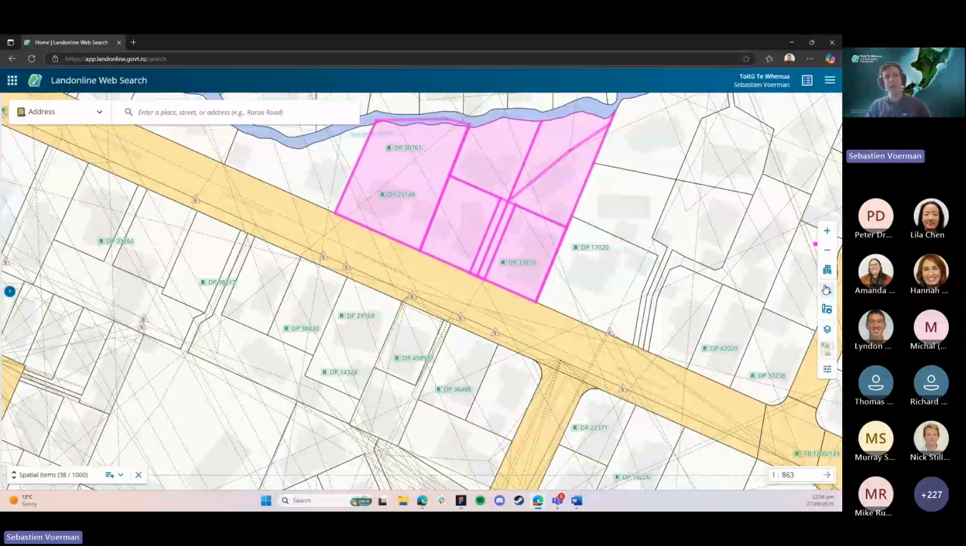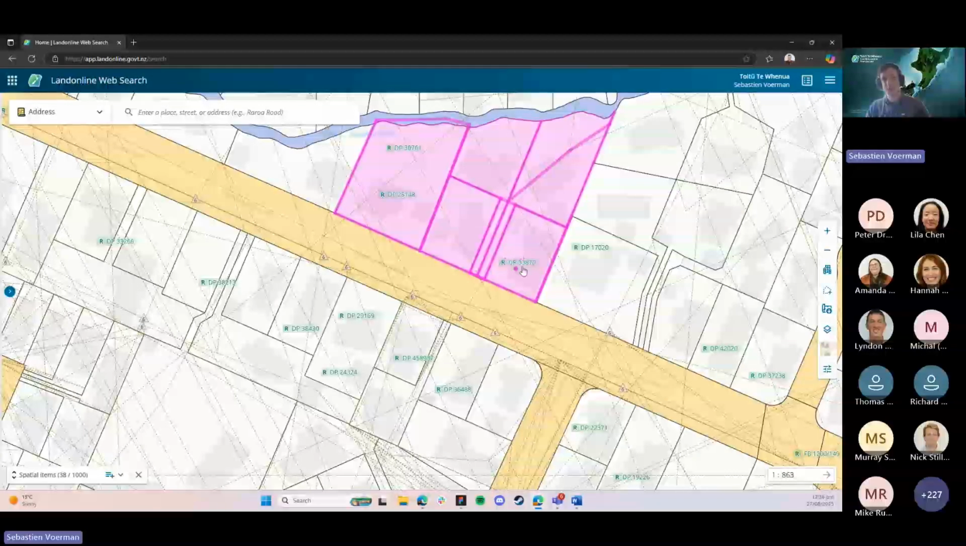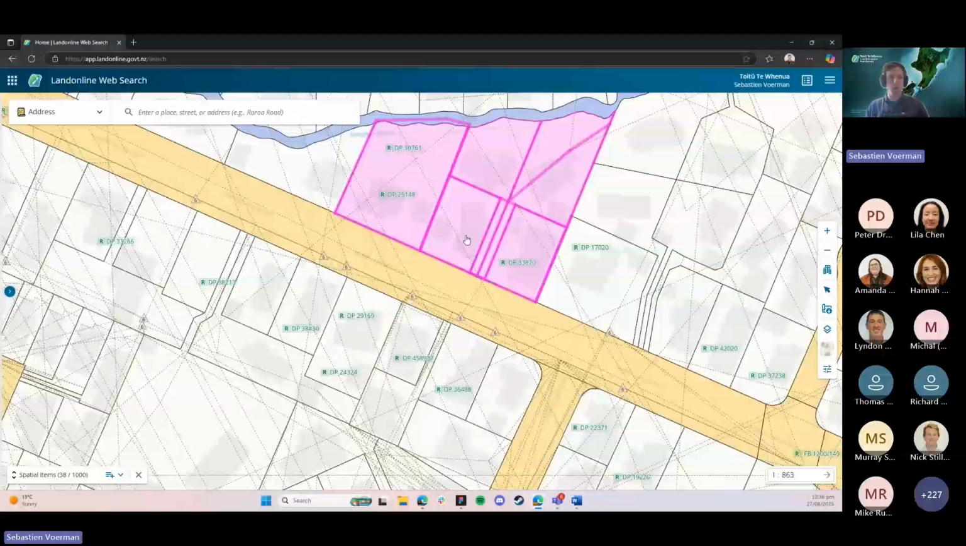Now we do unfortunately have a small bug that is affecting survey plans. We have got this on our radar to fix. You can see the survey plans didn't get selected. Like I said, bug, we're aware of it, we're fixing it.